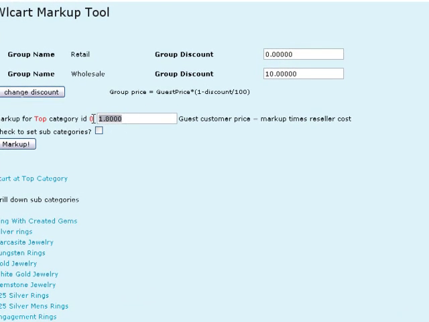Now up here is a factor that we will set per category. This factor will take the cost from the supplier, that is, the cost that the supplier charges the reseller per product, and it will multiply by this number. And again, this is independent per category. So if a reseller wants to mark up some categories more or less than others, they can do that here. So they simply set all the values they want based on the category that they are thinking about. And then they press markup.